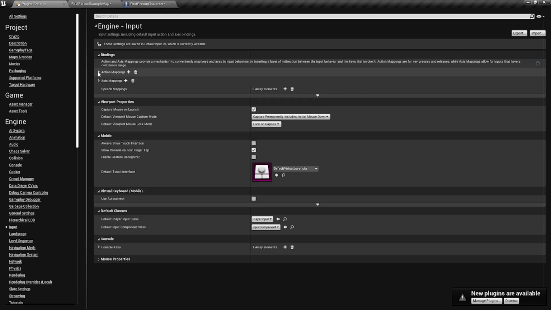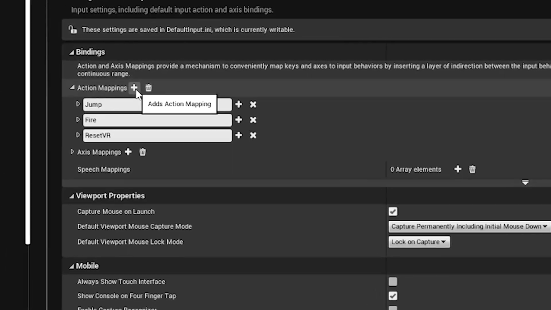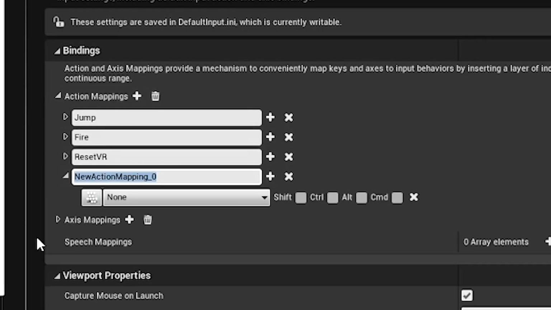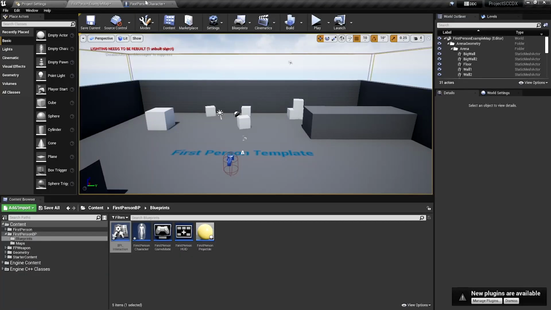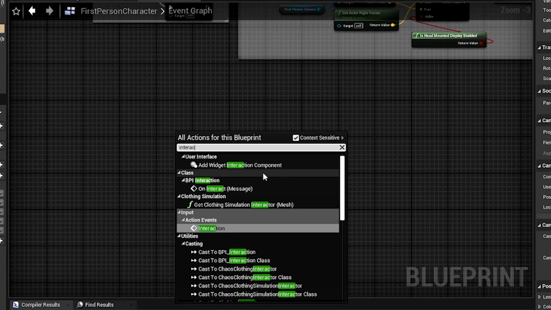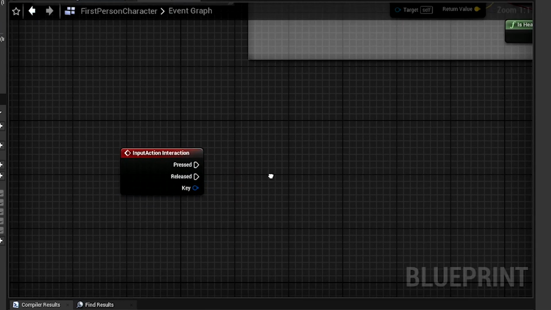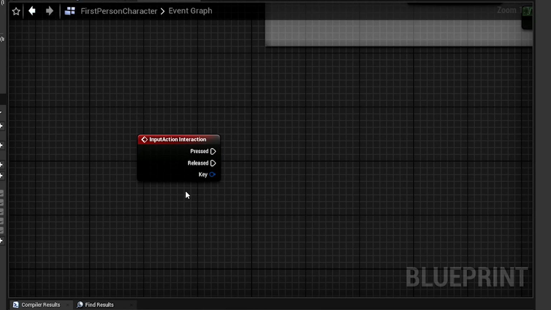So we're gonna go to action input under the settings, project settings, and go to action mappings, hit that drop down and add a new one. And I'm just going to call this interaction. And then press the keyboard key, E. So that's just the normal one for me. And call it interact on input events. Here's the input action interaction. Oof, tongue twister right there.